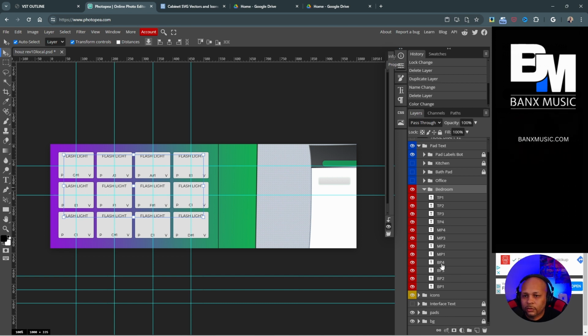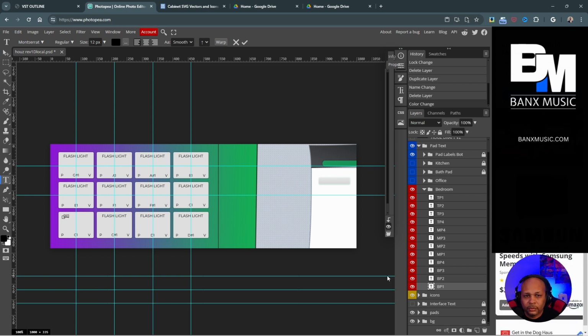All right, so now I'm working on the top text. So the first one is here. Double click it. I got all caps turned on. I'm just going to type bed. Then I'm going to use my arrow keys.